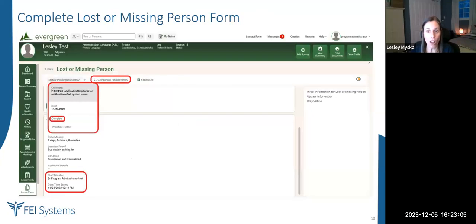Once you have populated all of the required fields, your completion requirements icon will change to the green check marks as displayed here. To complete the lost or missing person form, you will click on the status dropdown and select the complete option, which I've circled inside of the status dropdown.